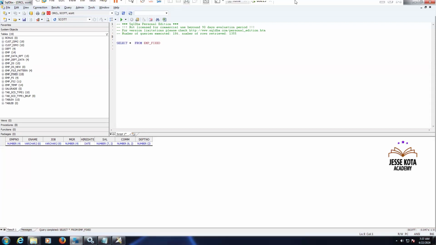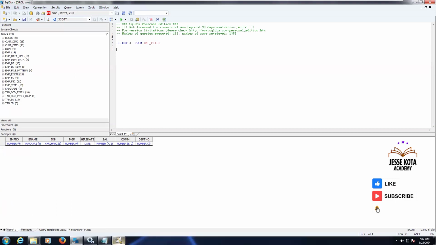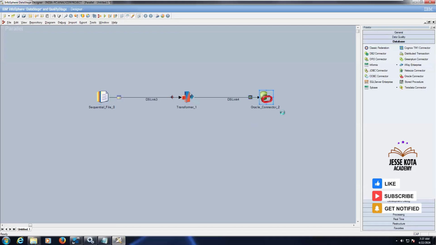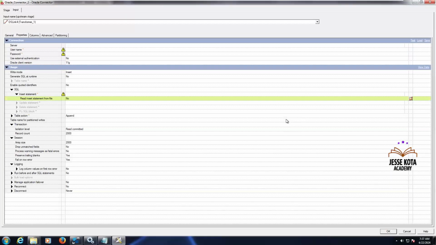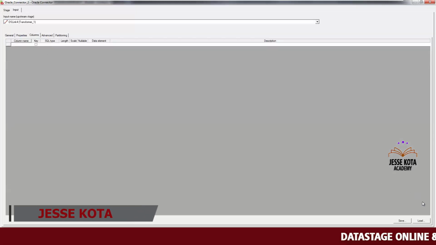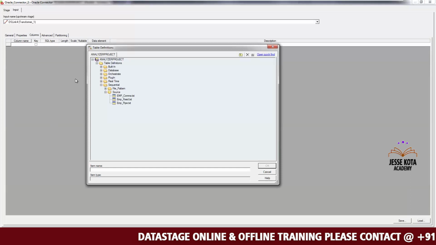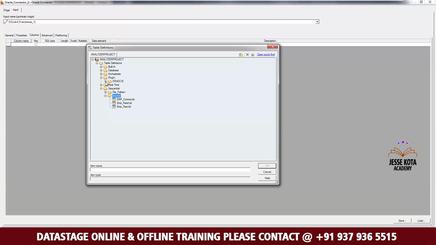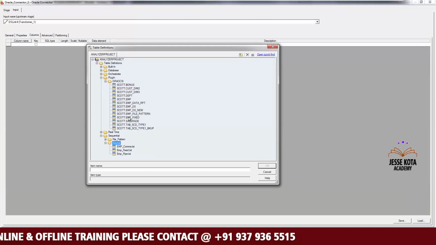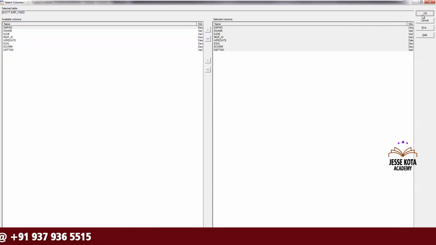Now we need to define the layout. Let's import the table definition for this fixed width file. Double click on it, go to columns, and import the table definition. Click on load. I have already imported it. There is a DB section class, so there we will discuss it in detail.